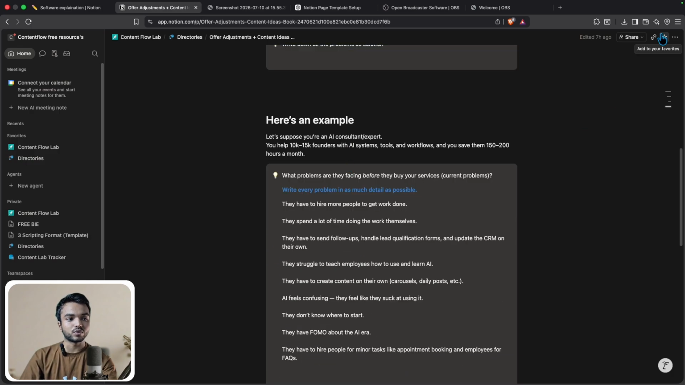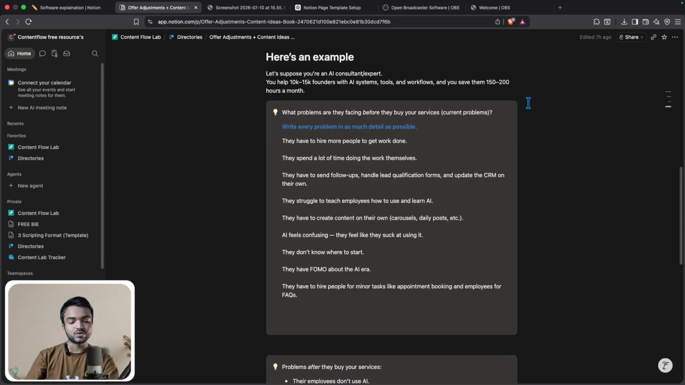Let's suppose you are an AI consultant or expert and you help 10 to 15k founders with AI system tools and workflows, and you save them 150 to 200 hours a month. So as an AI consultant, what problems are your ideal customers facing? You need to write it down here. So what are the current problems your ideal customers are facing right now?